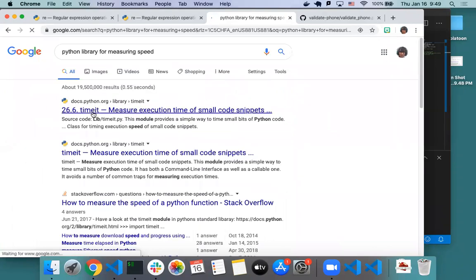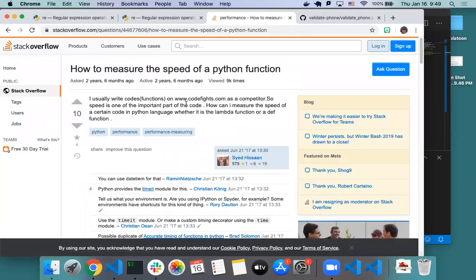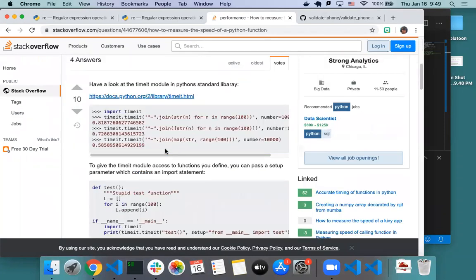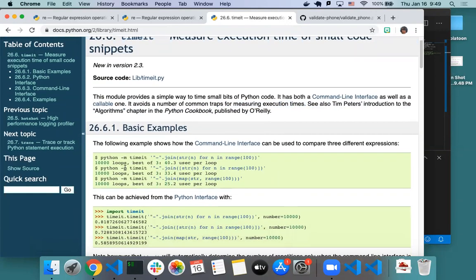It's not going to make a difference in these tiny arrays, but if we're working at Chase and going through a big database. Right. So Stack Overflow says how to measure the speed of a Python function. And then it says, have a look at the timeit module in the Python standard library. This module provides a simple way to time small bits of Python code. There's both a command line interface as well as a callable one. It avoids a number of common traps for measuring execution times. So they have python -m timeit.